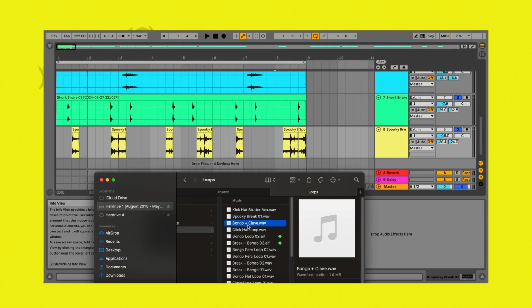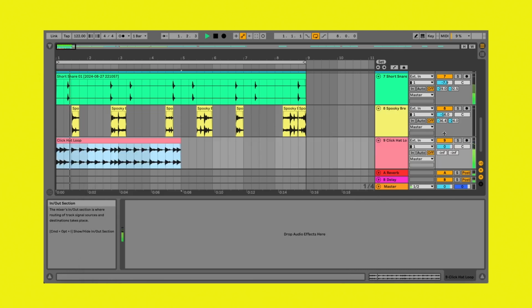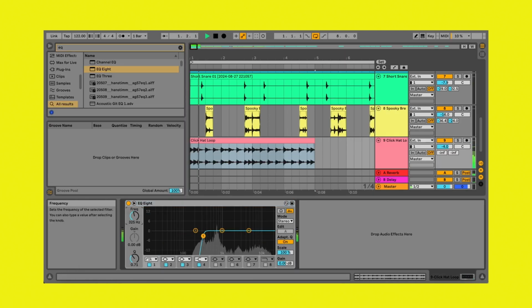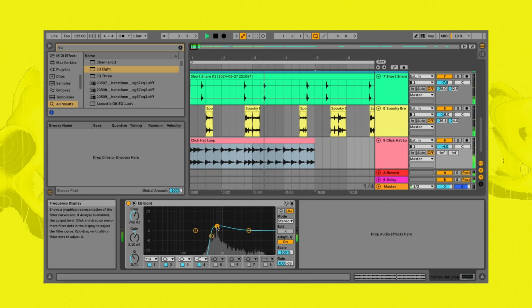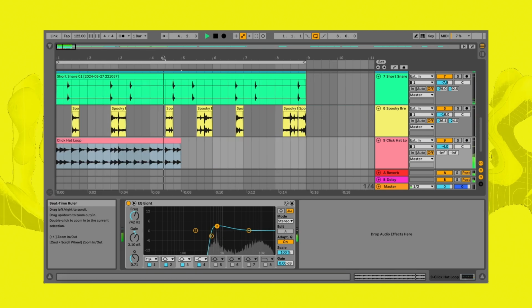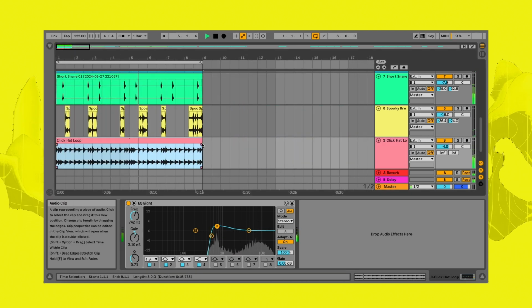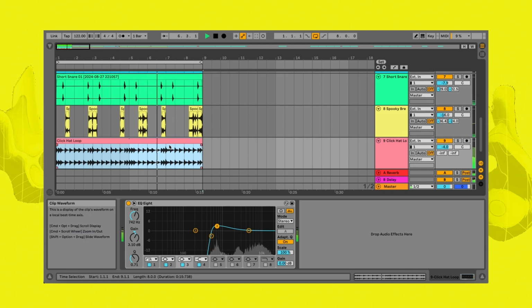Next, let's bring in some hats. I like this loop, but I don't want the kick drum, so I'll EQ that out. I'll keep adding elements in this way until I'm happy I have enough to make a full arrangement.